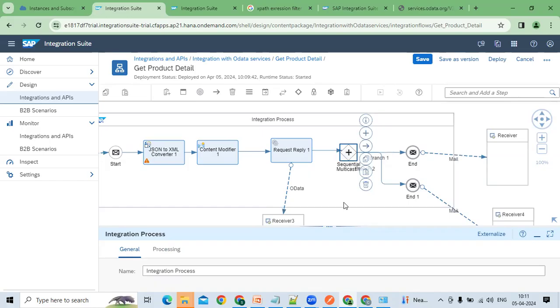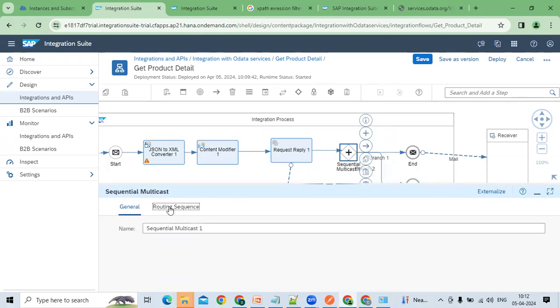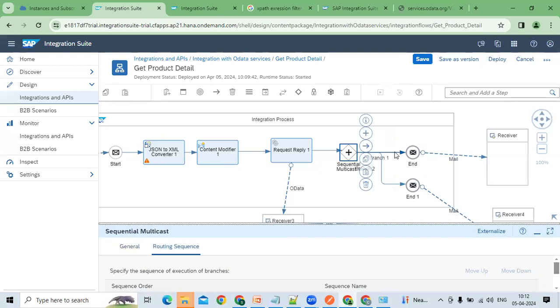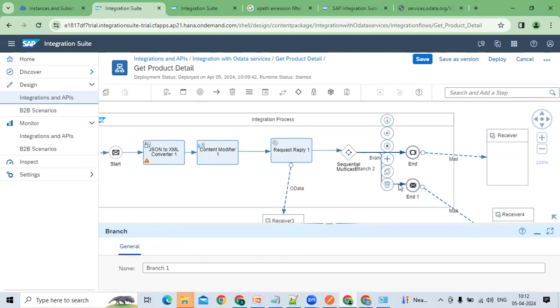Suppose, see here, if you click on sequential multicast, there will be a routing sequence. You have the option to select the routing sequence. So in sequence order, branch 1 should go first, branch 2 should go second. Suppose there is a failure in branch 1. Then data will not be delivered to branch 2. You remember, this is a very important thing. Suppose for some reason the message did not process in branch 1, it failed. Then the message will not be sent to branch 2. So branch 2 receives the message only when branch 1 is successful. A branch 3 receives the message only when branch 1 and 2 are successful. Got it, guys? Sequence means, you understood?